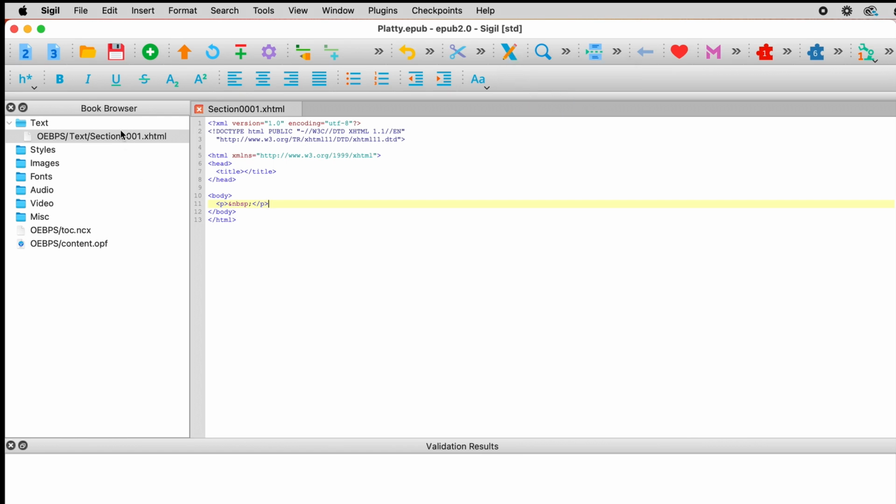I'm going to give you a little overview of what you're going to see in Sigil. Over on the left, you have your book browser. And in this text folder right here is where each of the pages of your book is going to be. So right now there's one page in the book. In the styles folder, we're going to put a CSS file in there. And then in the images folder, that's where you're going to put all of your images. The rest you don't really have to worry about. That's kind of for more advanced stuff and stuff we're not going to go over in this video.